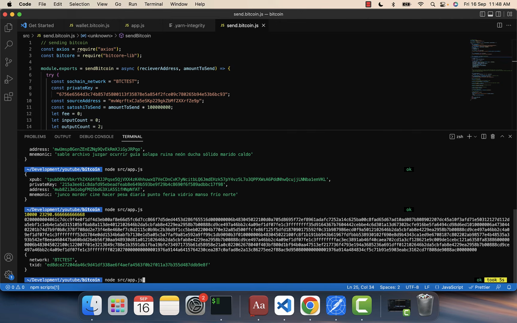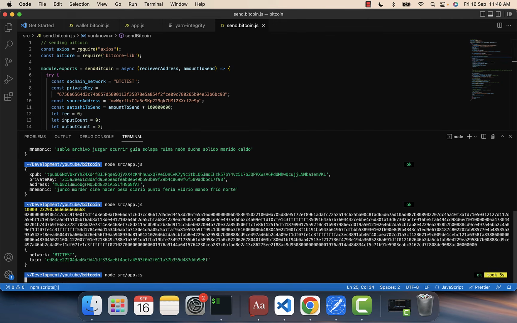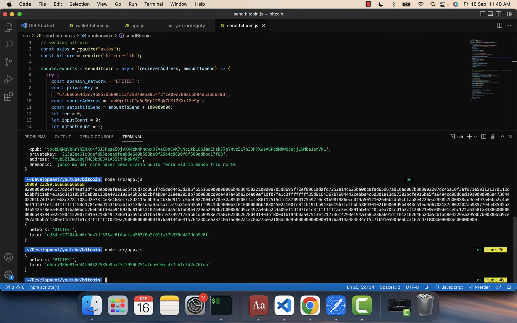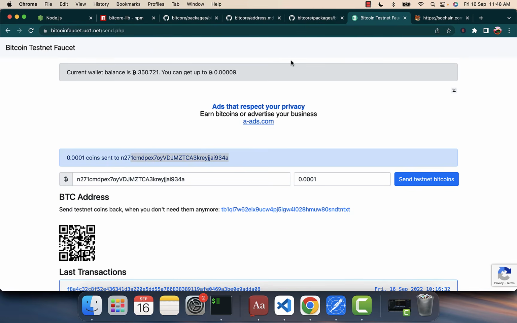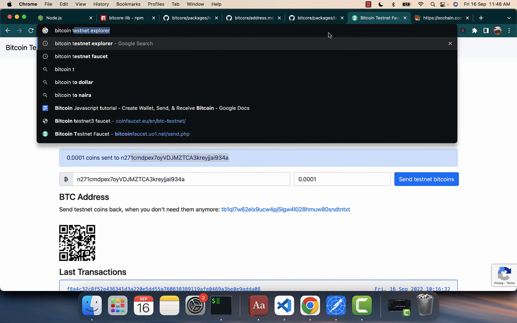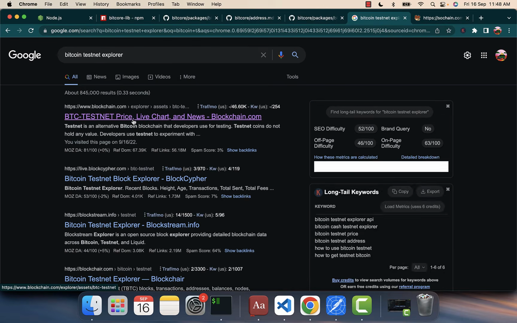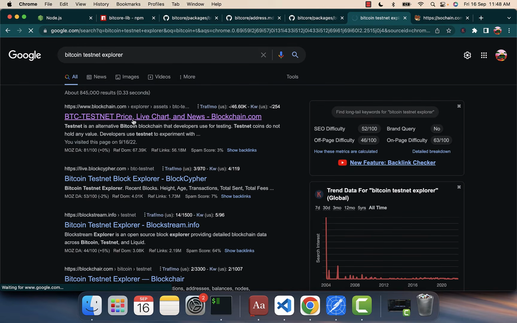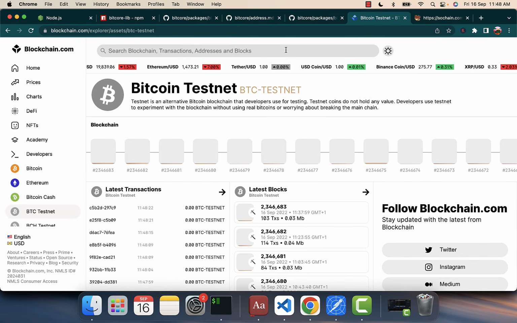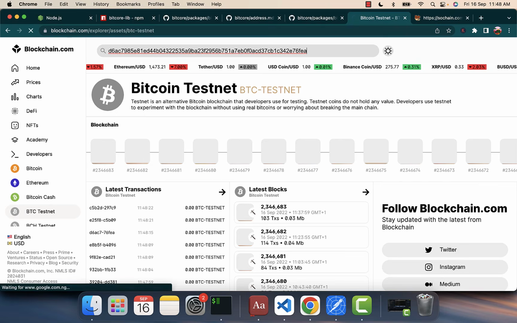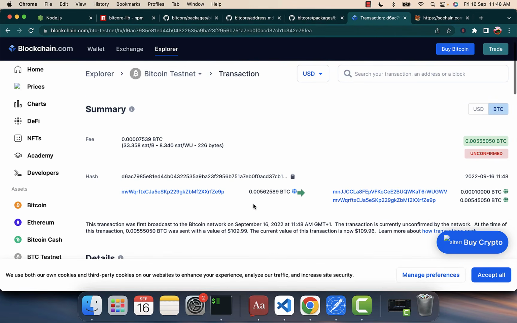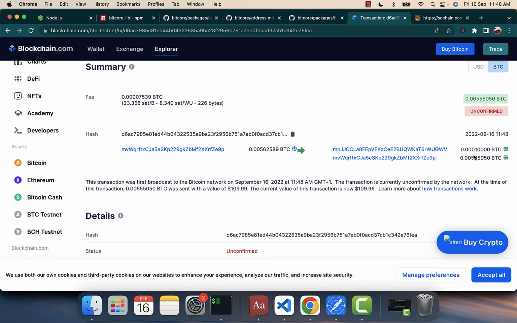Hopefully we don't get an error. So this is it again. There we go. Our transaction was successful. So we check this again and then go to an explorer. Make sure you're using a Testnet Explorer. Yeah, that's taking a lot of time. So you can put this here. So that's it. Our transaction went through, 0.01 Bitcoin.